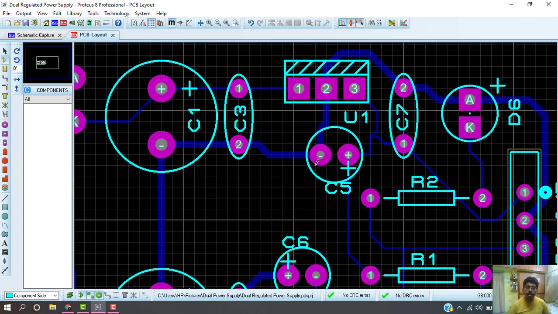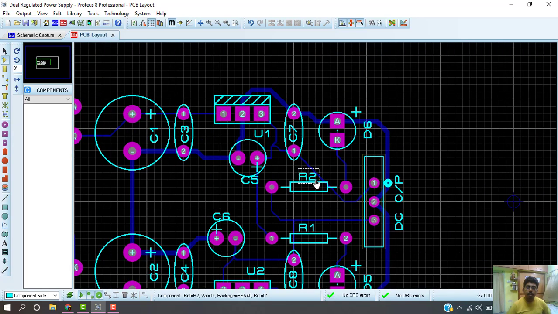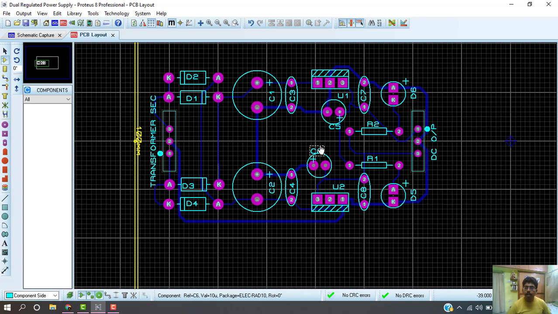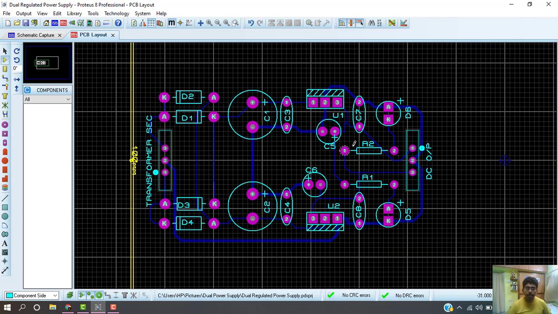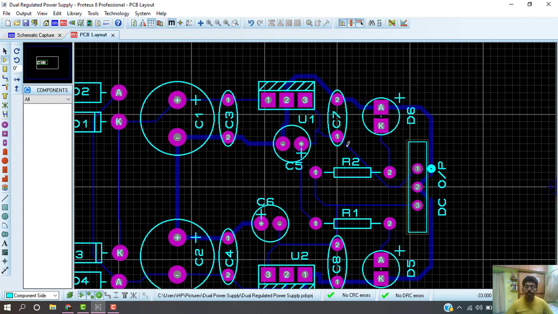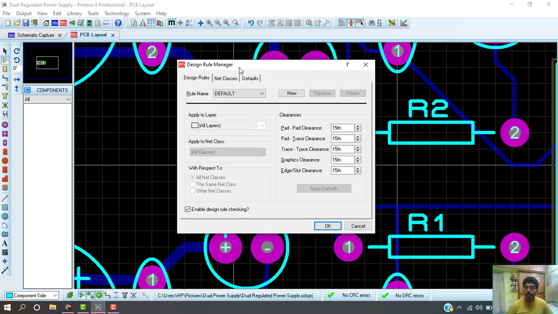You can zoom and see the tracks. You can see the tracks clearly. It has made the connection as per the schematic you did earlier. If the connection in the schematic is wrong, then the routing will also be wrong. So the schematic must be given correct. Now select the design rule manager over here. Select it. A dialog box of rule manager will open.